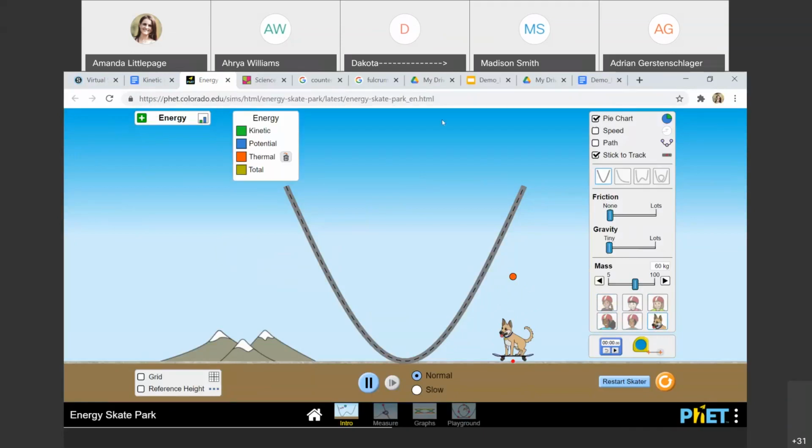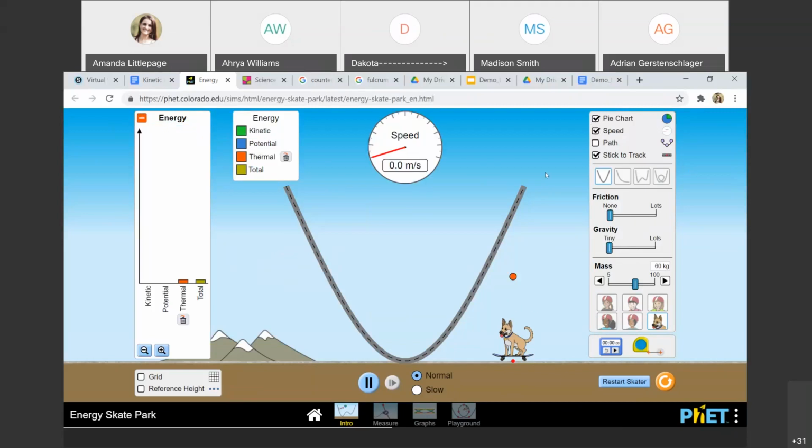You can also click on the pie chart. This is a great one to see because it tells you kinetic versus potential energy. You can expand a graph here. Look at the speed and the path. So once you've done that, pick your little dog or person up and let it go. And you can kind of see the change in kinetic versus potential energy. And this is, of course, with no friction and a very small amount of gravity. So what do you expect to happen since friction is put at none?